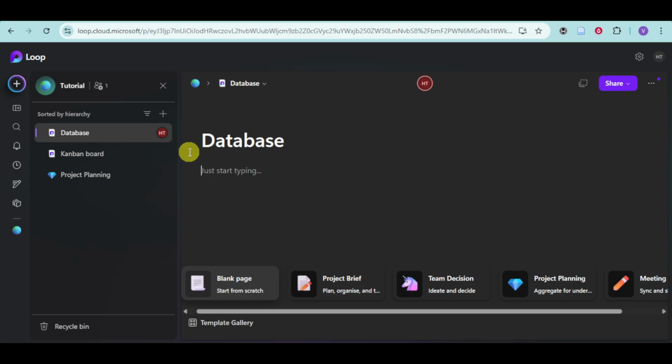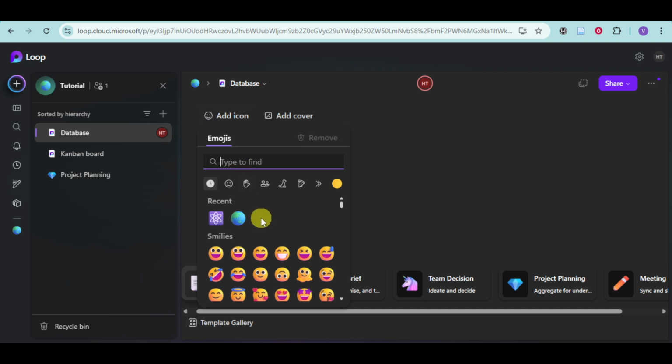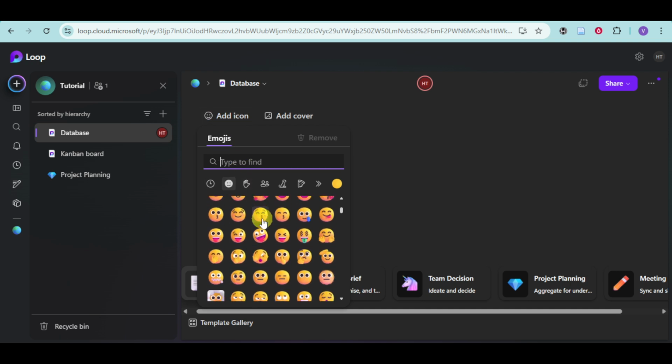In order to add emoji, you can actually add emojis onto the actual pages. As you can see, I have this project planning page and we have this diamond emoji. Now I also want to do that on my database page. To do this, head over and click onto this add icon. And then from in there, just choose right here the emoji that you wish to use.